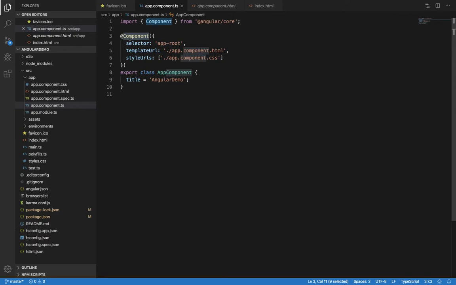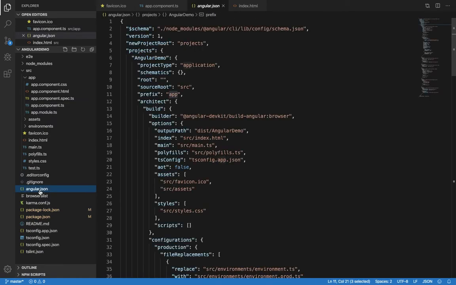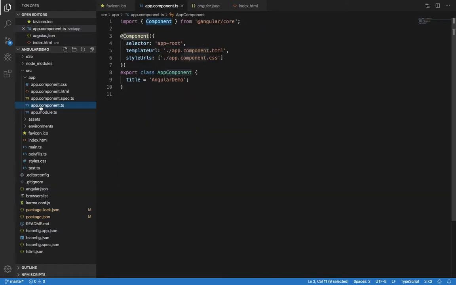In this component file, which is a basic TypeScript file, the file name will be app.component.ts, where app is the prefix that we had already seen in the Angular JSON file, where the prefix was written as app. So that's why the file name is app.component.ts. It is a component file, that's why the name is component, and it is a TypeScript file, that's why the file extension is .ts.